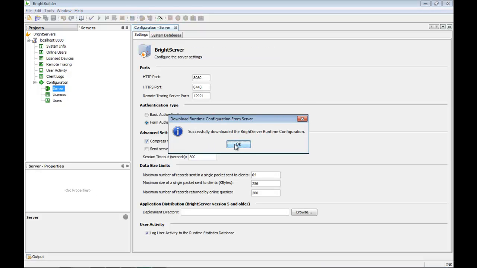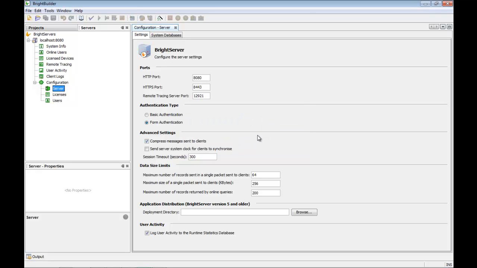I get a message from the server to say that this has been successfully downloaded. So these are all the settings that the BrightServer on localhost is currently running with. I can see the port, the secure port, and the remote tracing server port. These are the three TCP/IP ports that the BrightServer is listening on, and that can be configured using this window.